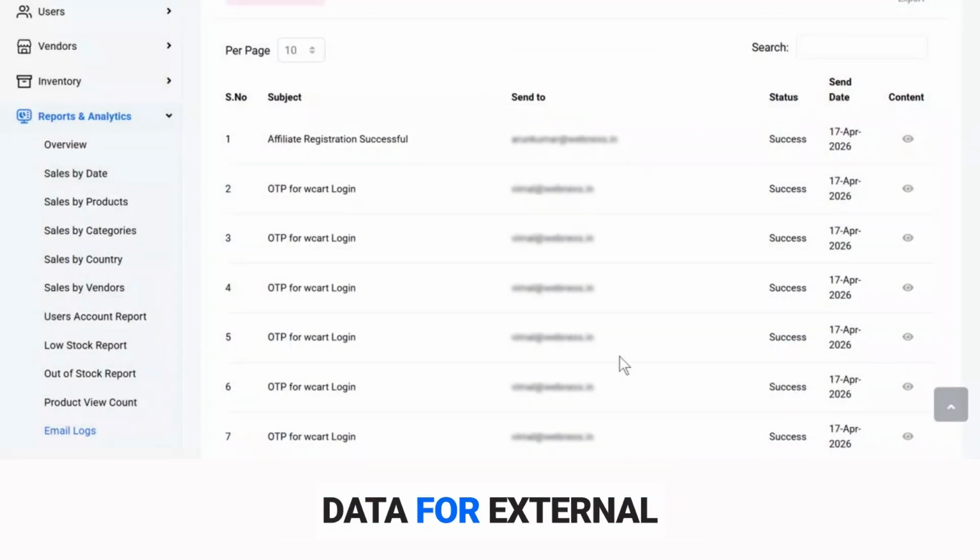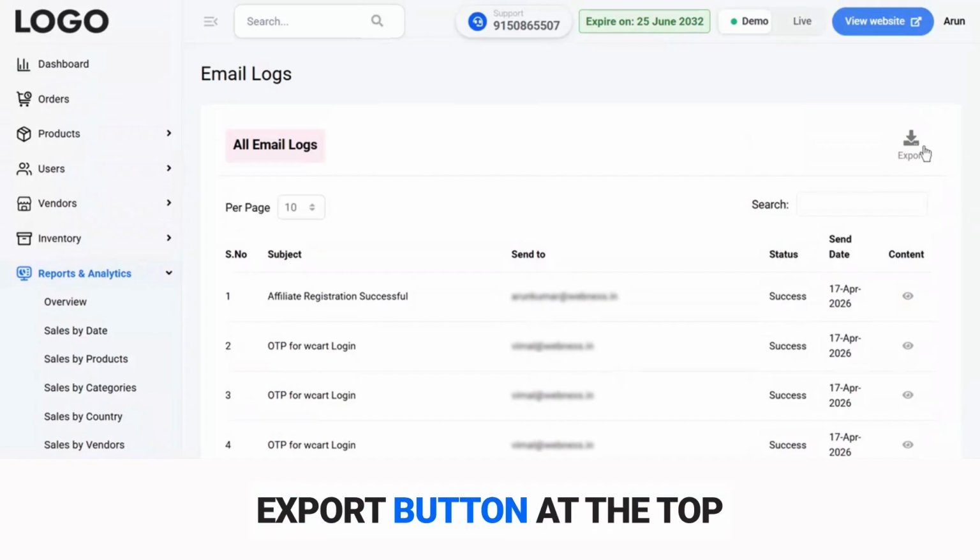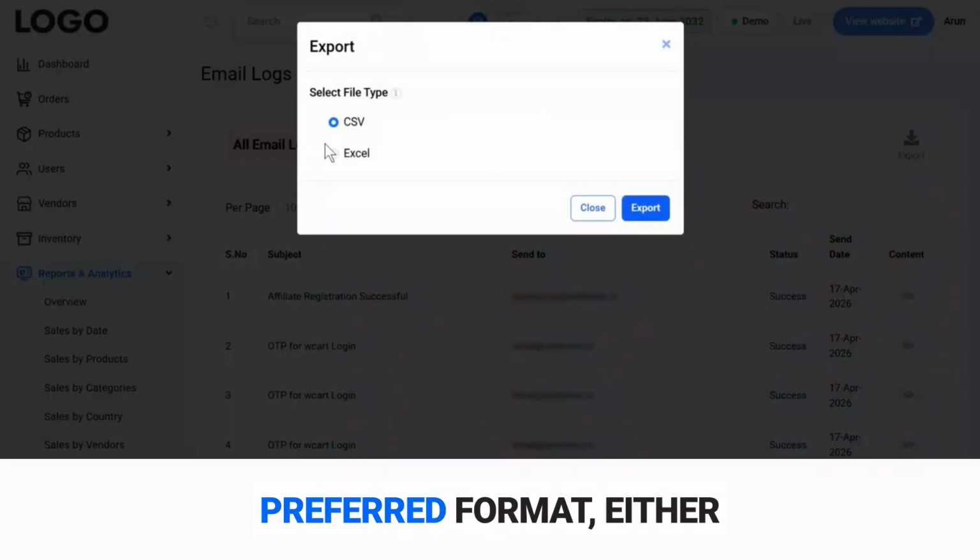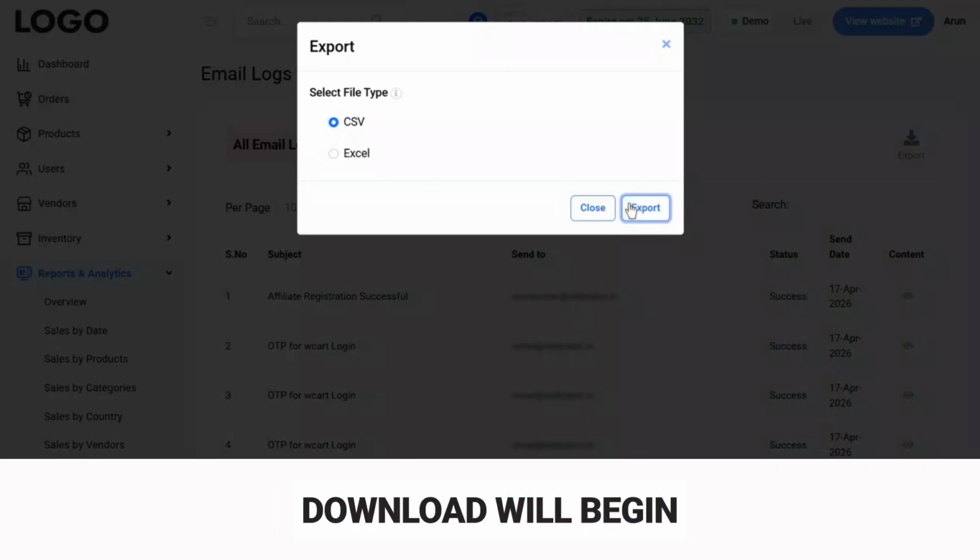Finally, if you need this data for external reporting, click the Export button at the top right. Select your preferred format, either CSV or Excel, and your download will begin instantly.